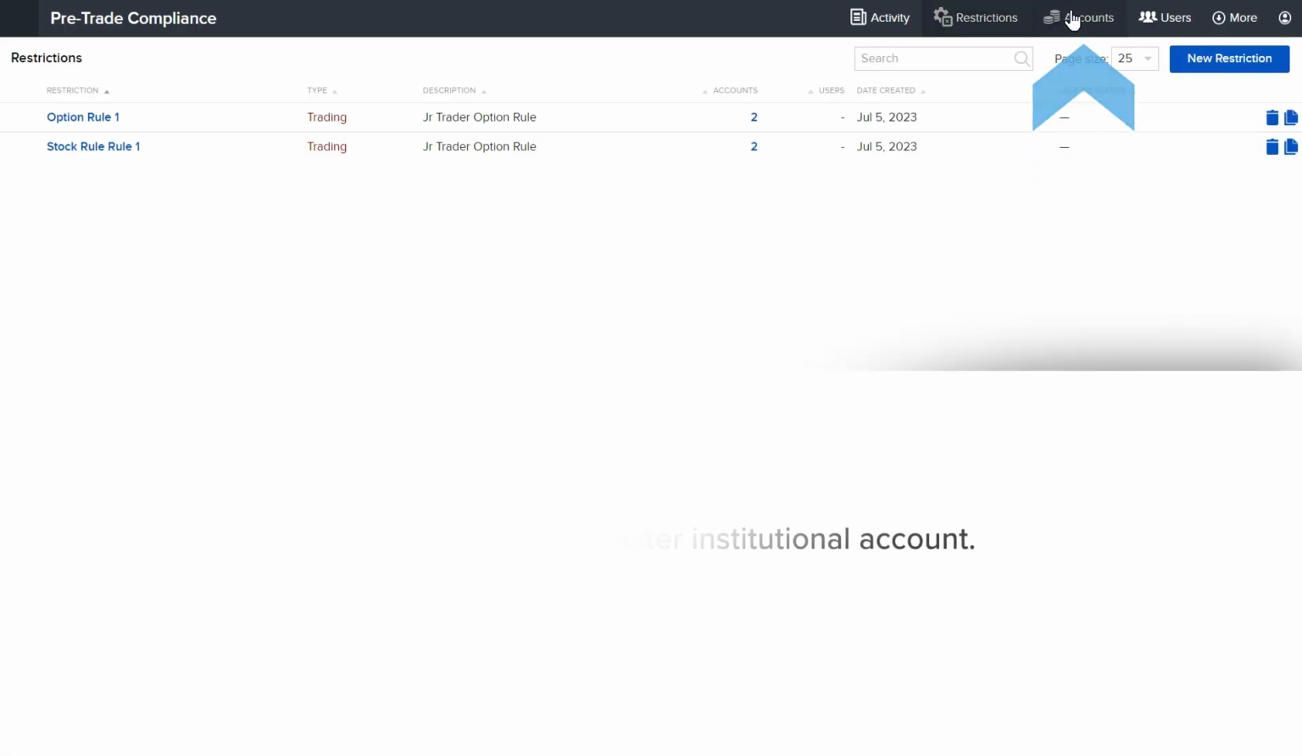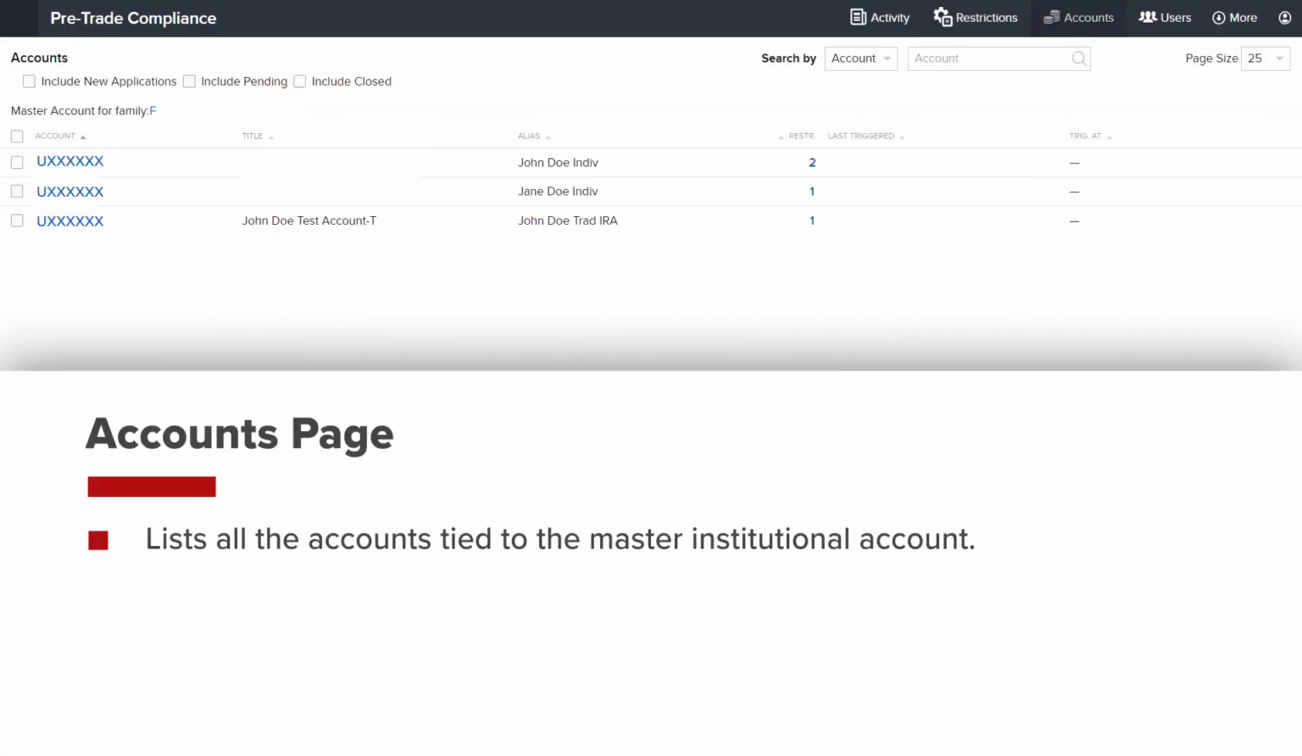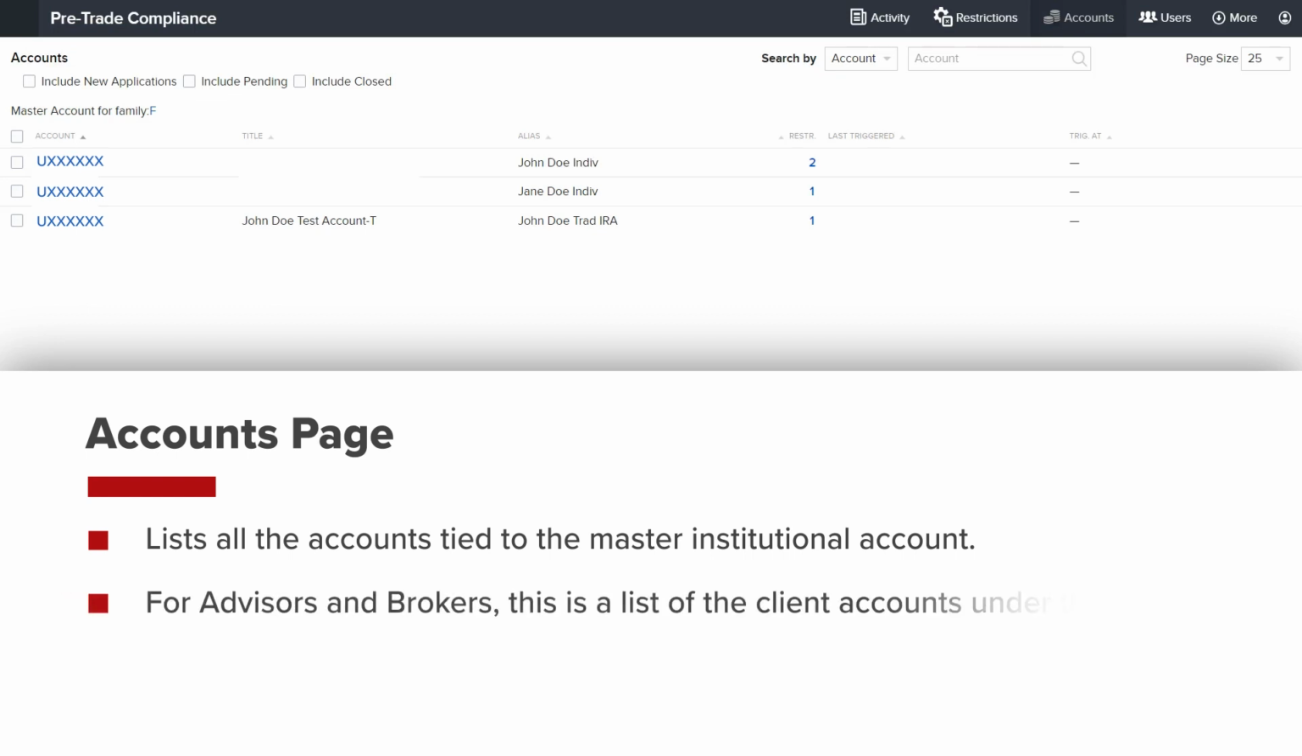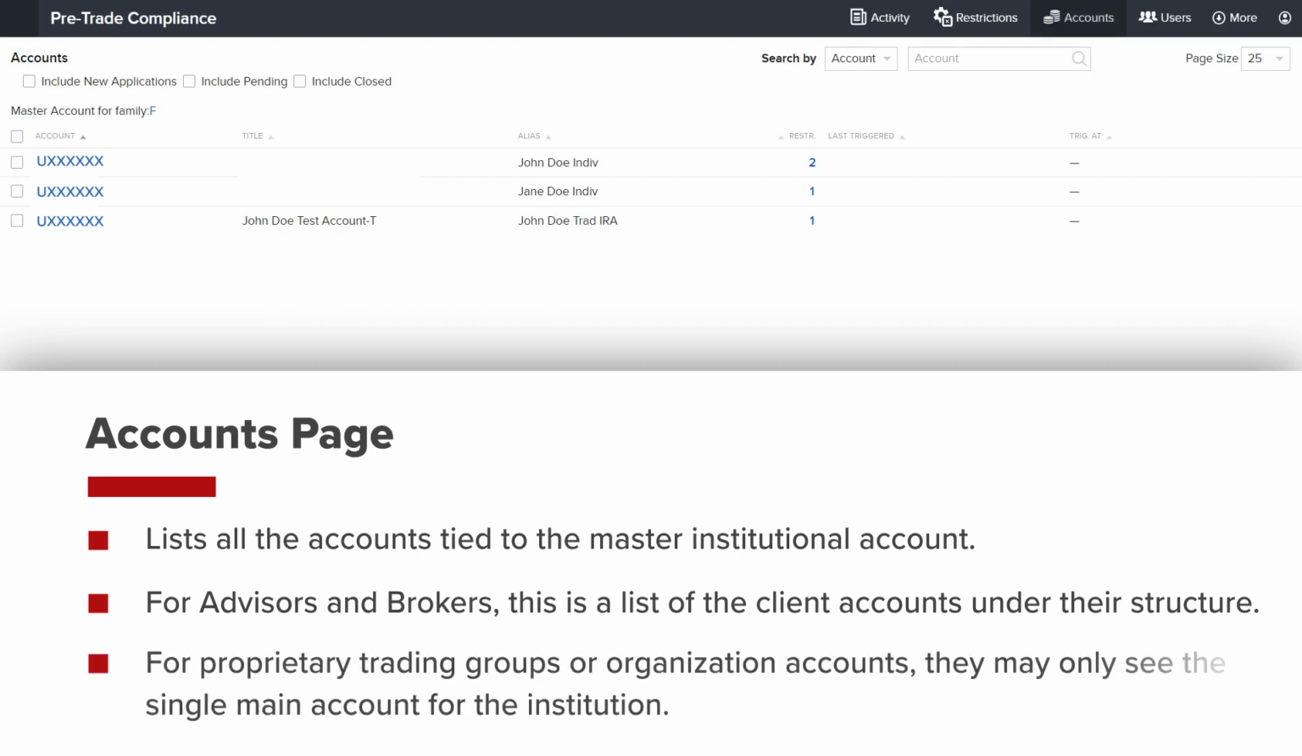The Accounts page lists all the accounts tied to the master institutional account. For advisors and brokers, this is a list of the client accounts under their structure. For proprietary trading groups or organization accounts, they may only see the single main account for the institution.